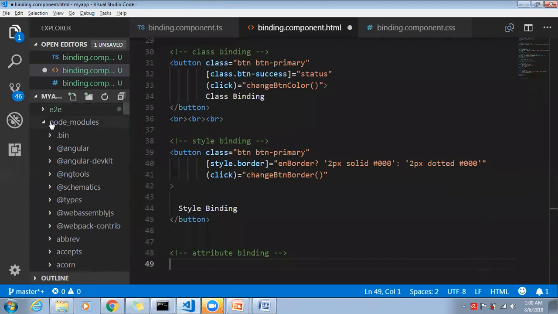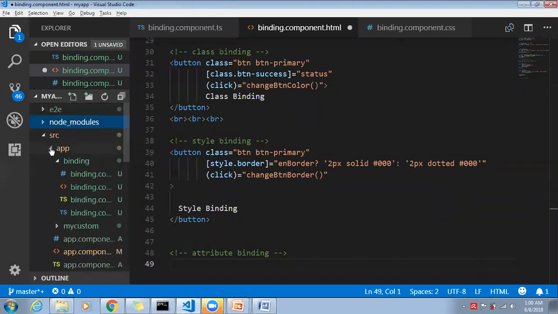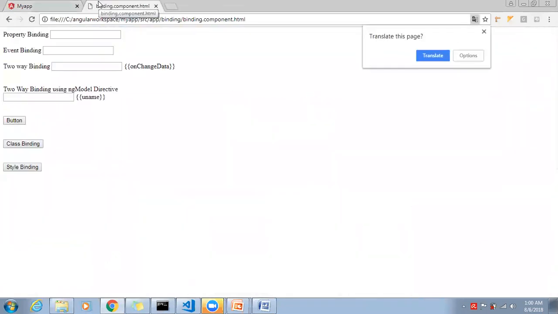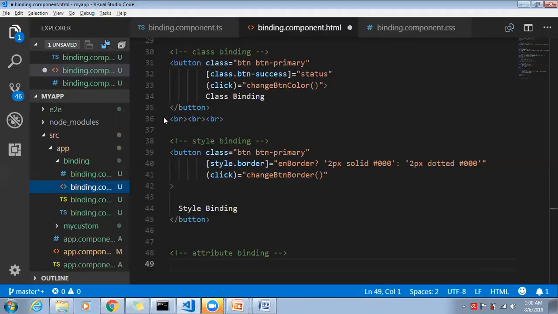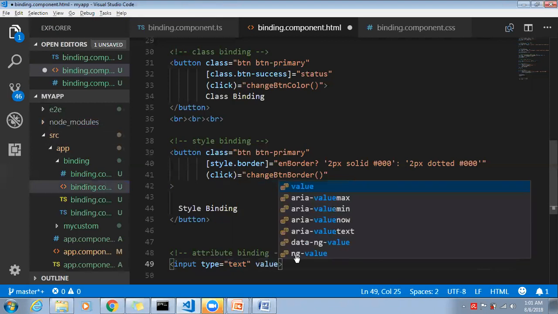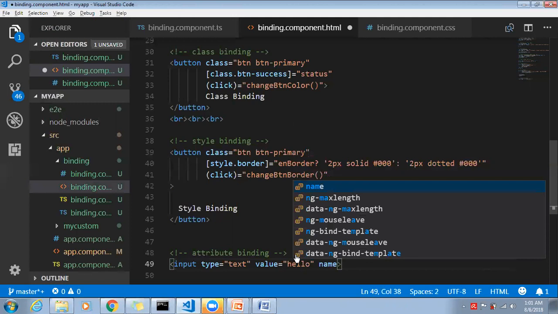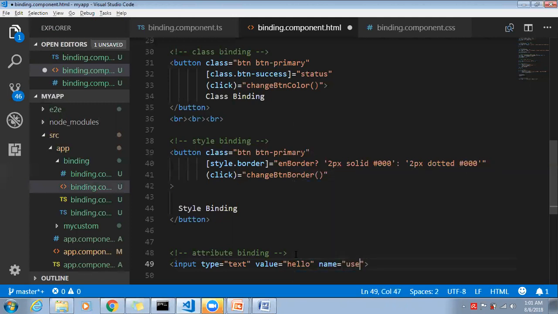Just have a look. Now what I'm going to do, I just want to open this HTML file directly. Let us try. So let's have this file. Okay, fine. Now I'm going to take an input element which is having a value attribute, value equal to hello, and this input having a name called username.